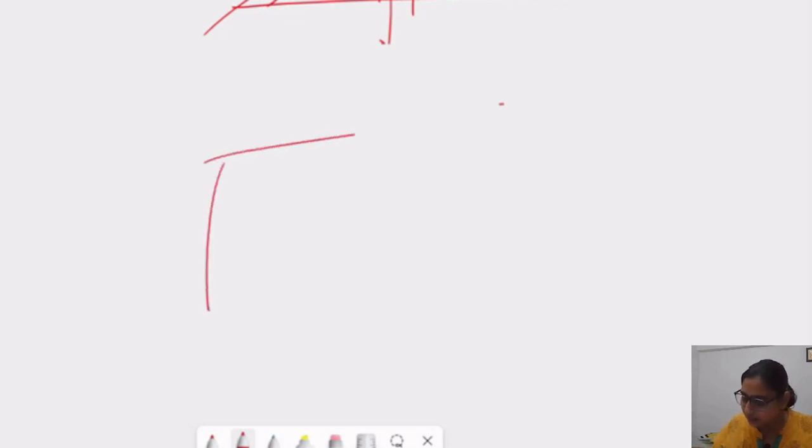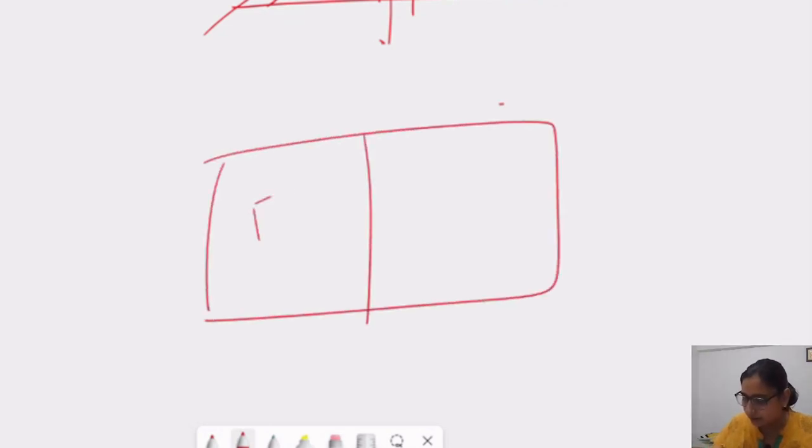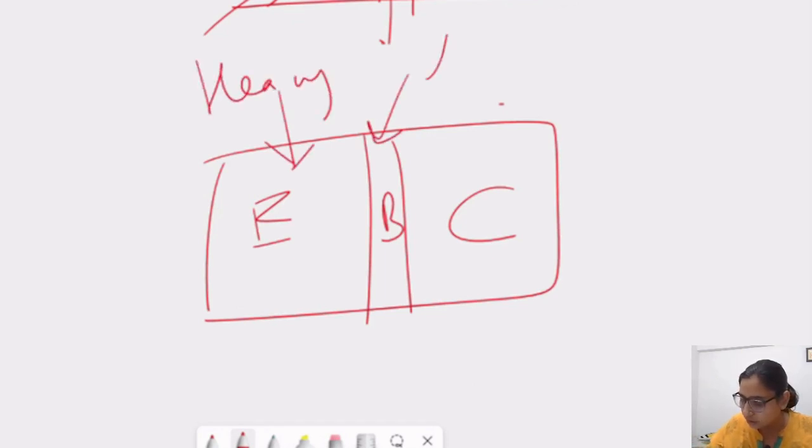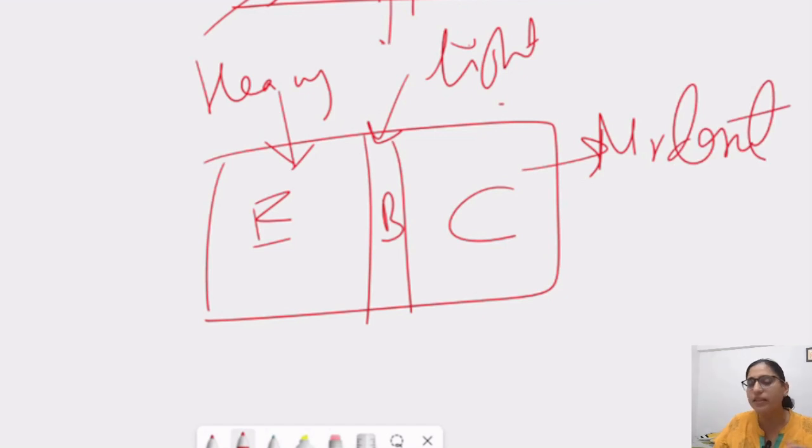Now we will discuss it in a little more detail. Let's say this is emitter, this is base and this is collector. So what is happening here? Emitter is very heavily doped, base is lightly doped, and collector is moderately doped. Now what is the meaning of collector moderately, emitter heavily and base lightly doped?